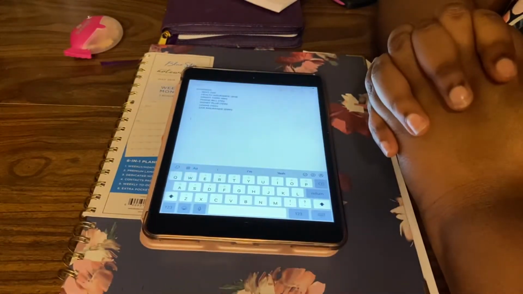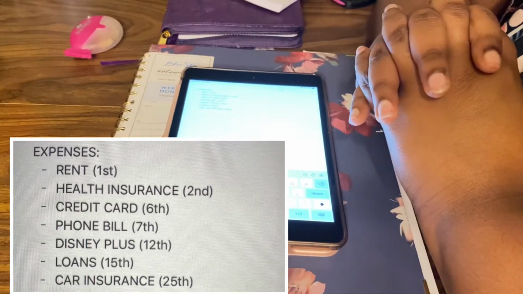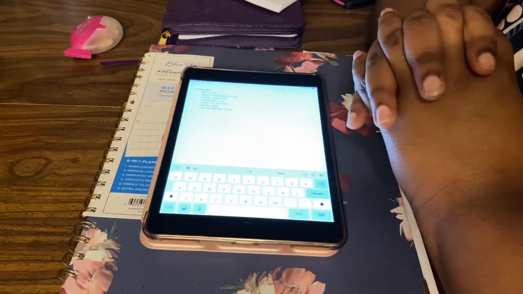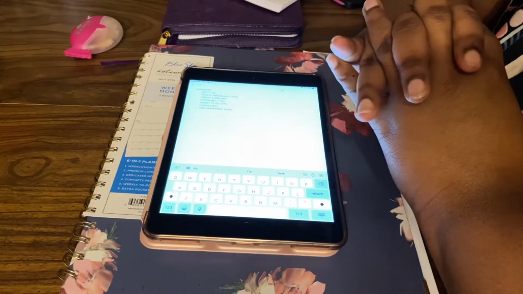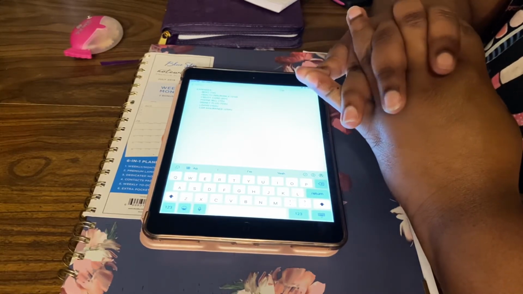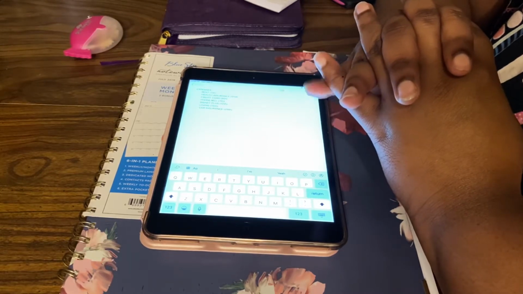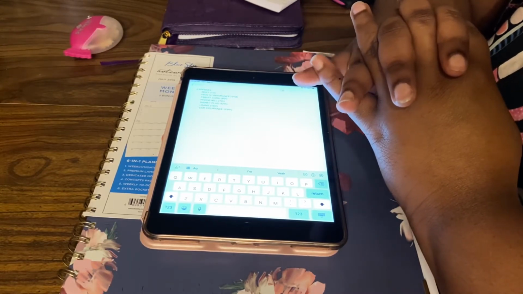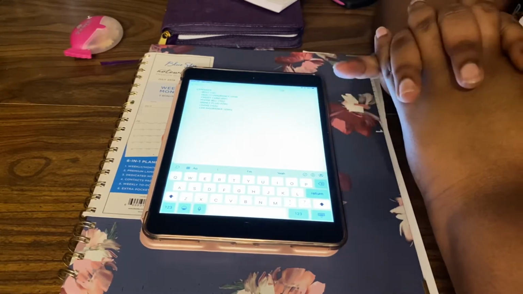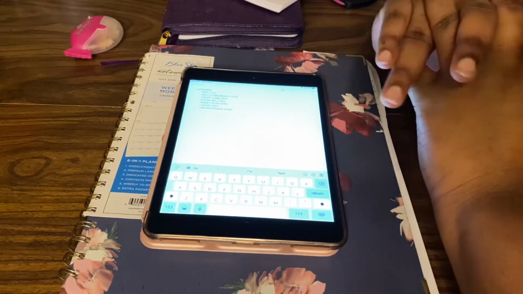So now that we've listed out our expenses, these are my expenses by the way, but you will list out your expenses based off of what it is that you have to pay for. And an expense is anything that comes out monthly, any bill that you have to pay monthly that you know is expected to come out on a certain day. So I've listed out my expenses. Next, we're going to list out our sinking funds.